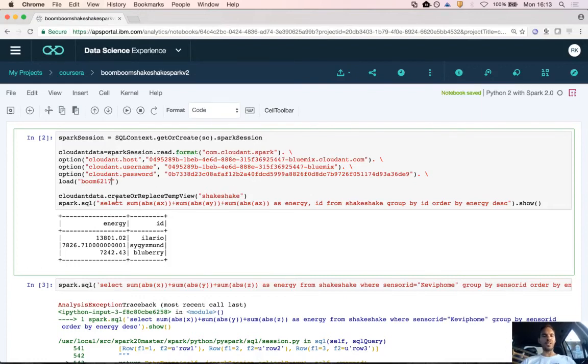And what I do is I will create a SQL statement. So let me briefly explain to you that SQL statement, okay? Or let me first show you how this data looks like. Okay, it's cloud and data dot print schema. So let's do it.